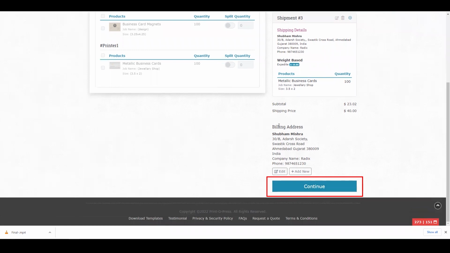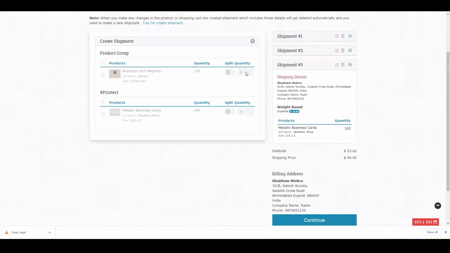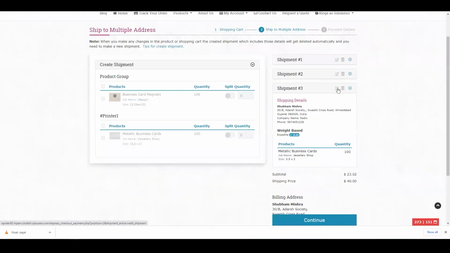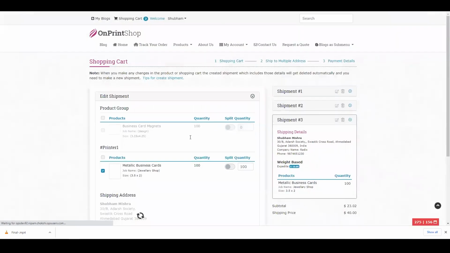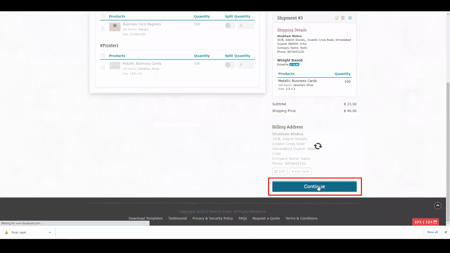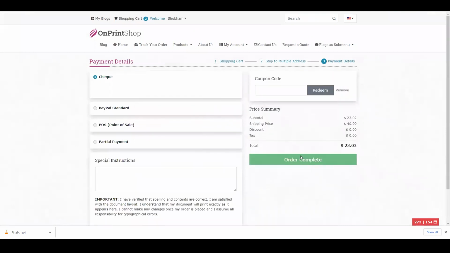Also, you will not see the Continue button to proceed until and unless you have created all the shipments for the products in the shopping cart, without any quantity left. You can modify your shipments as well, by clicking on the Edit icon, and can change the address or quantity. After you have created all the shipments, you can see the Continue button to proceed, and then we can check out further like a normal process.